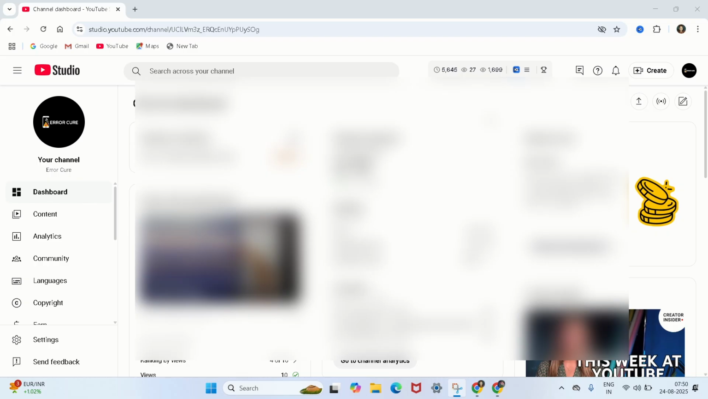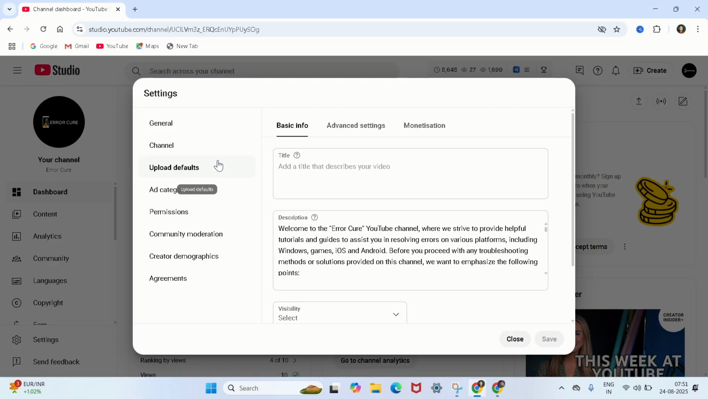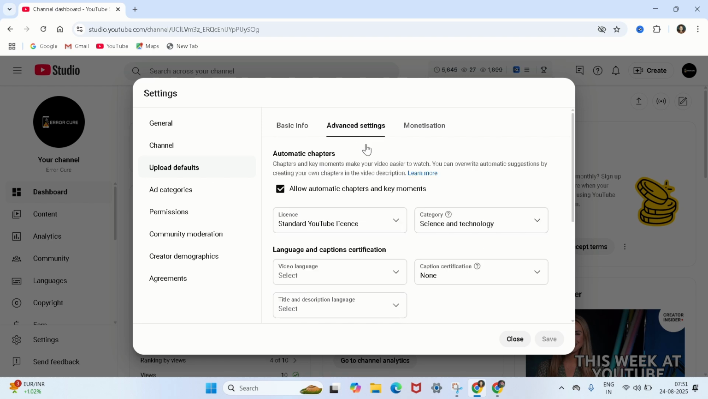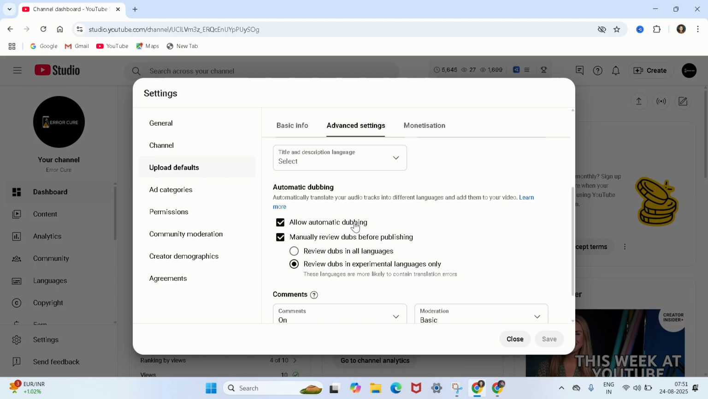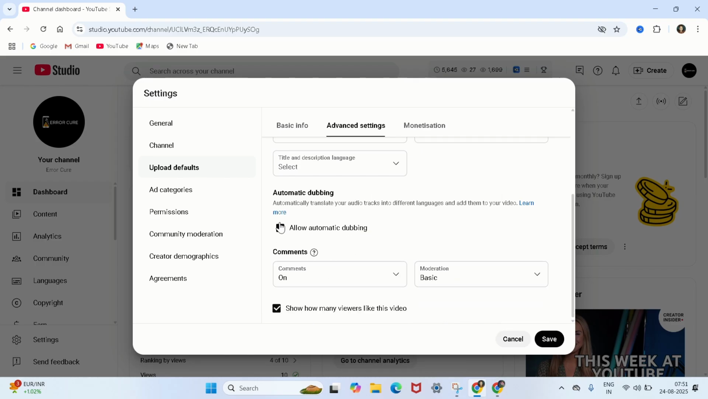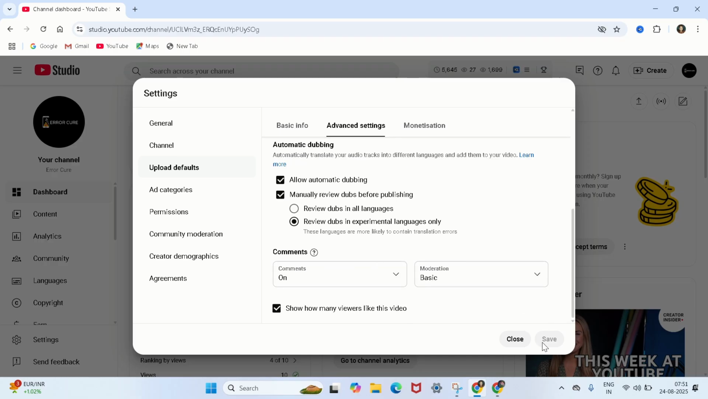First, go to YouTube Studio and click on the settings option. Now go to Defaults. Now click on Advanced settings. Scroll down and go to the Automatic dubbing section. Now check that Allow automatic dubbing is checked. If it is unchecked, then check it and save. After doing this step, check the problem.